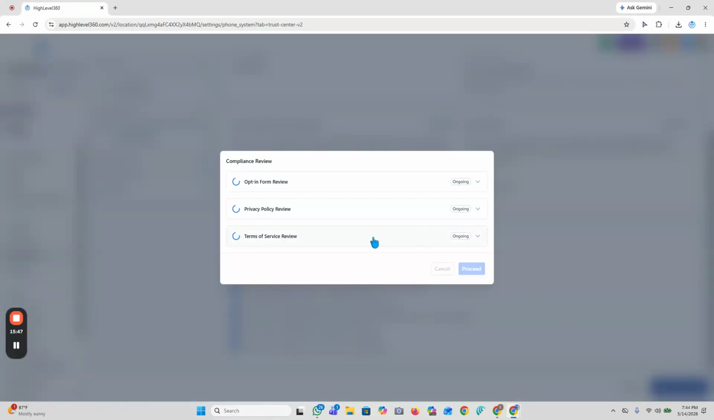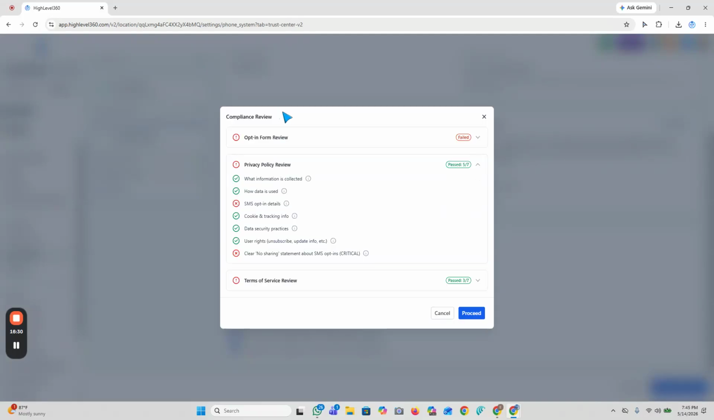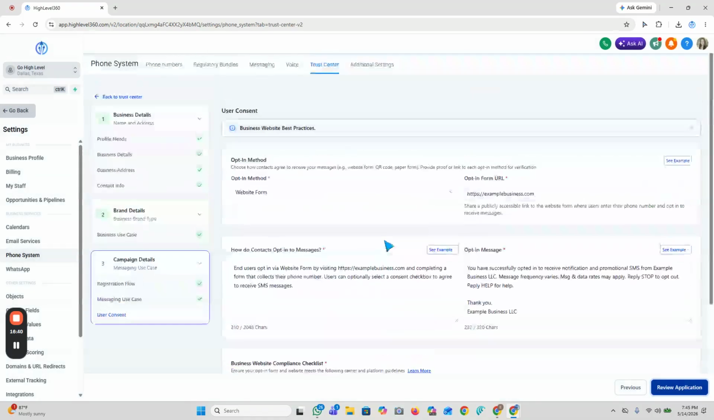And then the same AI that was used in quick submit is going to go through and make sure that your website is compliant. So it's going to go through the opt-in form, make sure everything on there is accurate, privacy policy, and then terms and conditions. Once you've gotten this where everything is passed successfully, you're going to hit proceed. And at that point, it's going to submit your A2P campaign. So yeah, that is how to submit your A2P as a registered business with your EIN.